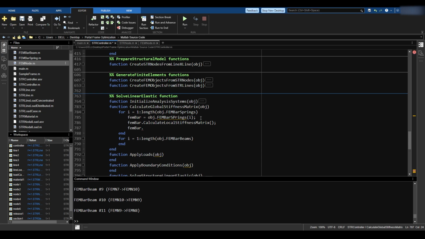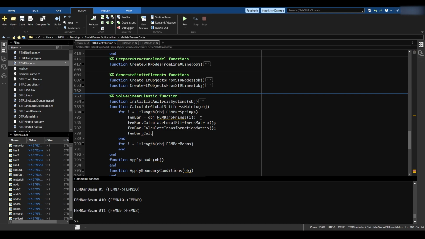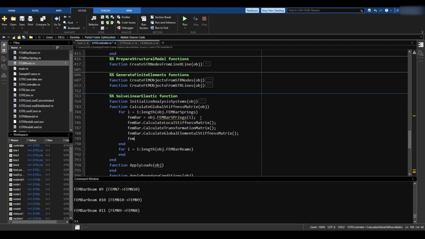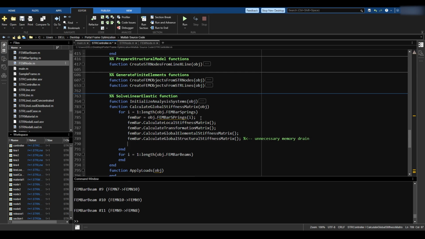The fembar also must have the ability to calculate the transformation matrix. The fembar must also have the ability to calculate the global elemental stiffness matrix. And the fembar must also have the ability to calculate the global structural stiffness matrix, which might be a memory drain. This might be an unnecessary memory drain. You can change that if you want.